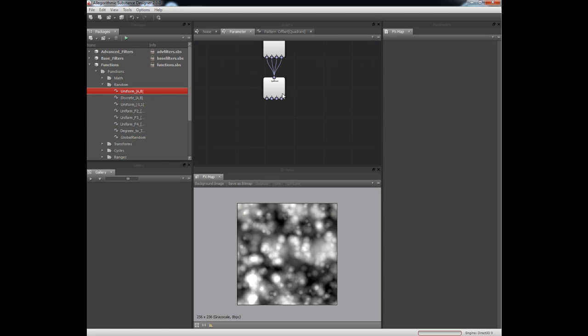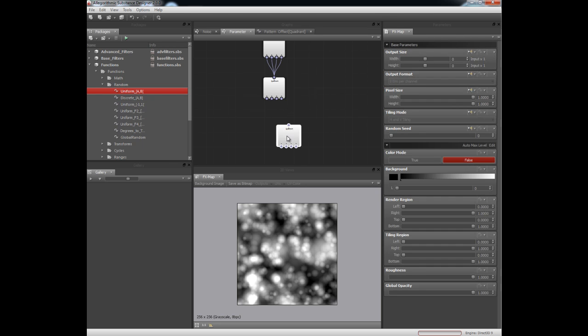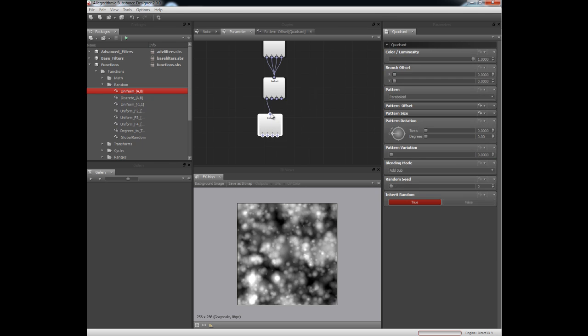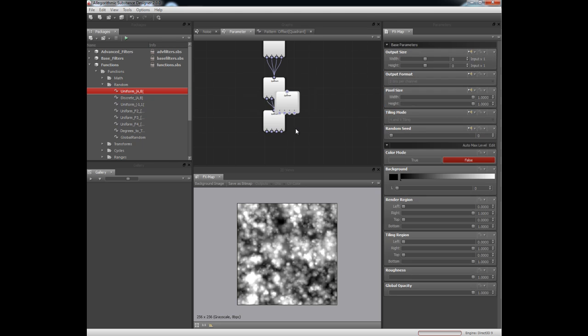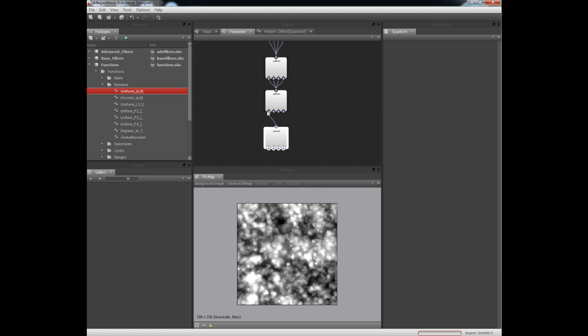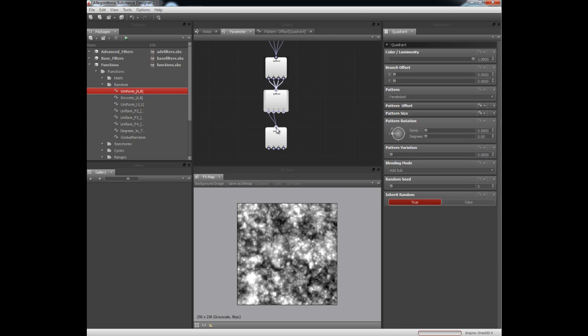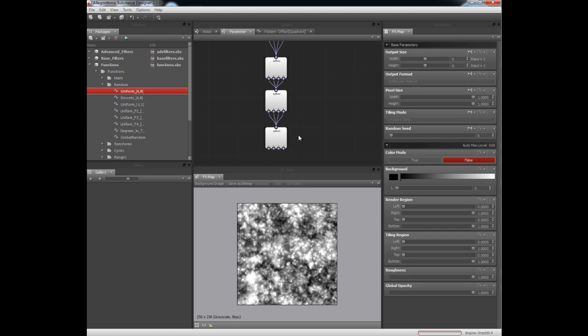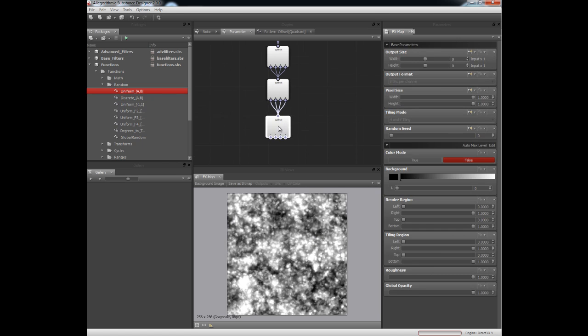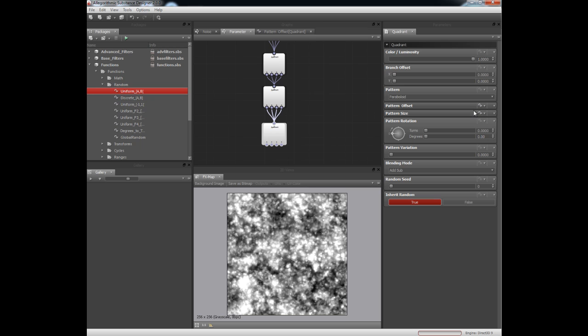Alright, so let's subdivide it one more time. And that is how you build up noises. Pretty simple. Another reason why Substance is very powerful.